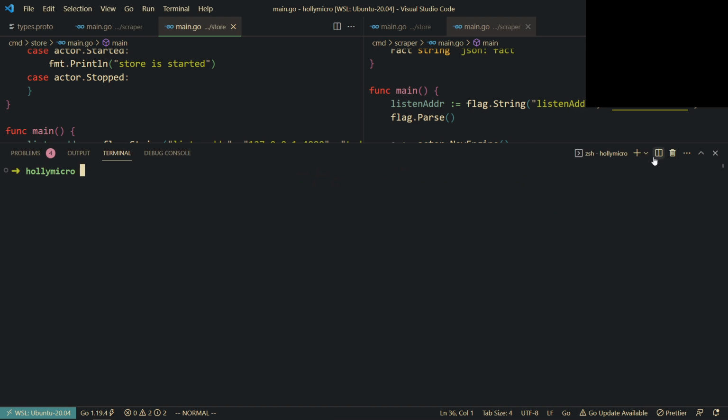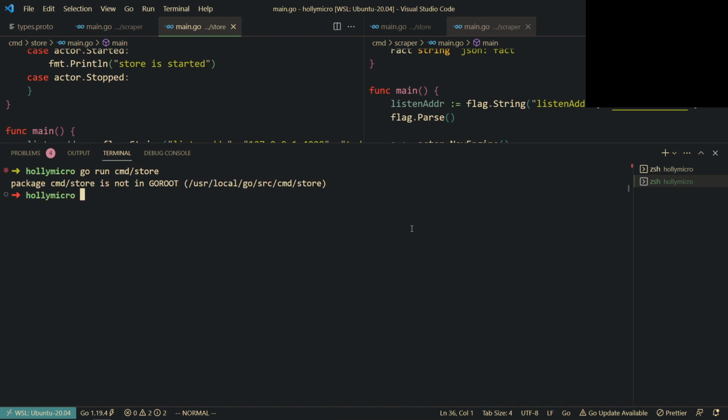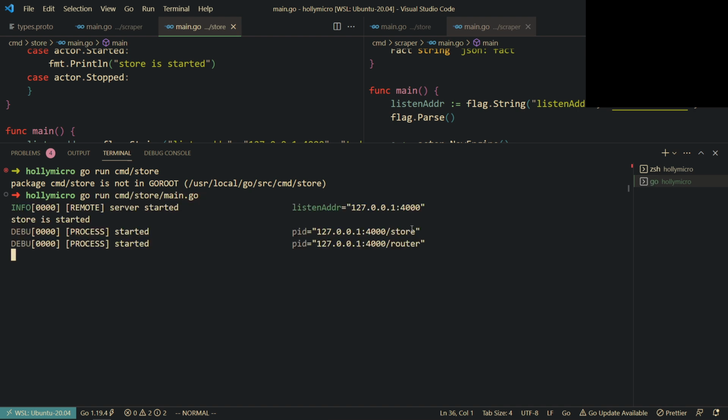So what we're going to do, I'm going to create another terminal here, and I'm going to make the store right here. Actually, go run it, by the way. Go run examples. No, not cmd. We're going to say store main.go. I'm so sorry for my clumsiness. Boom. So the store is started.